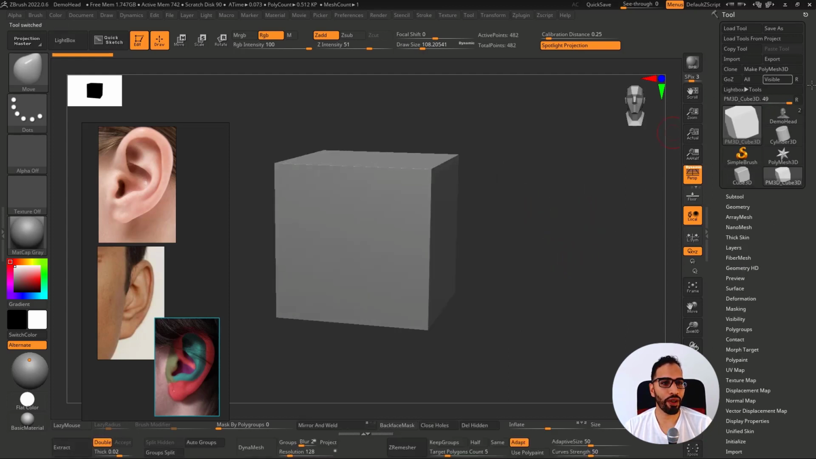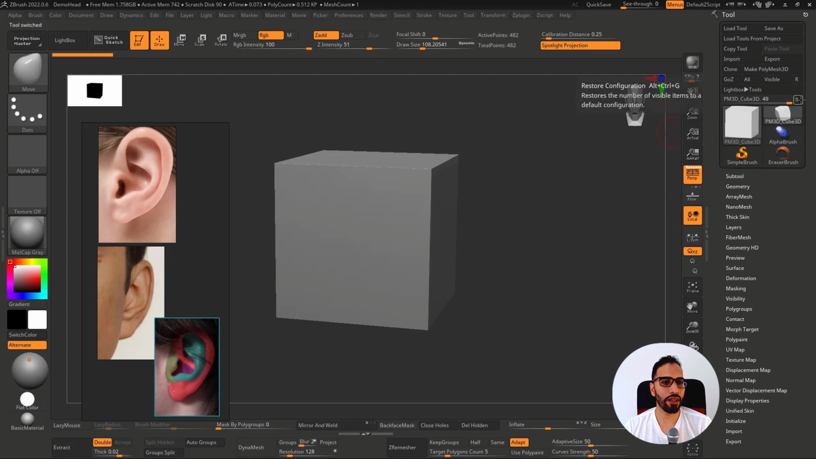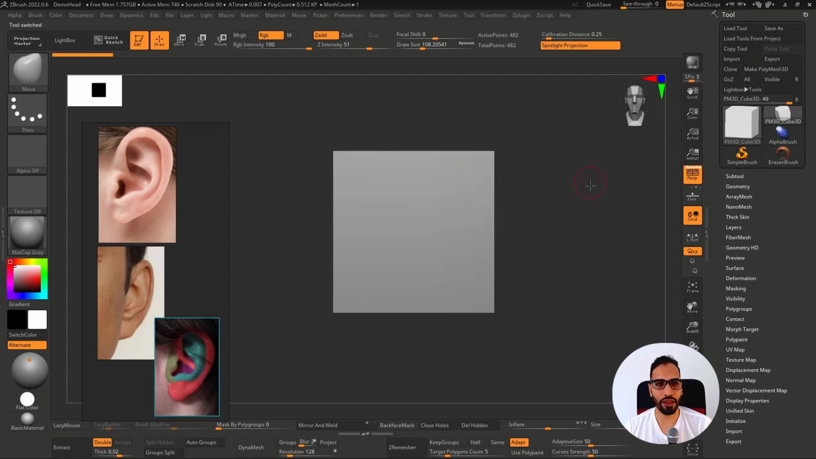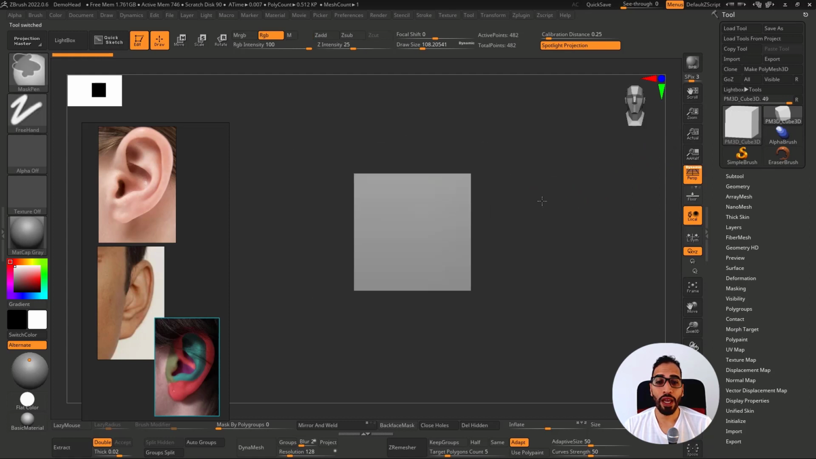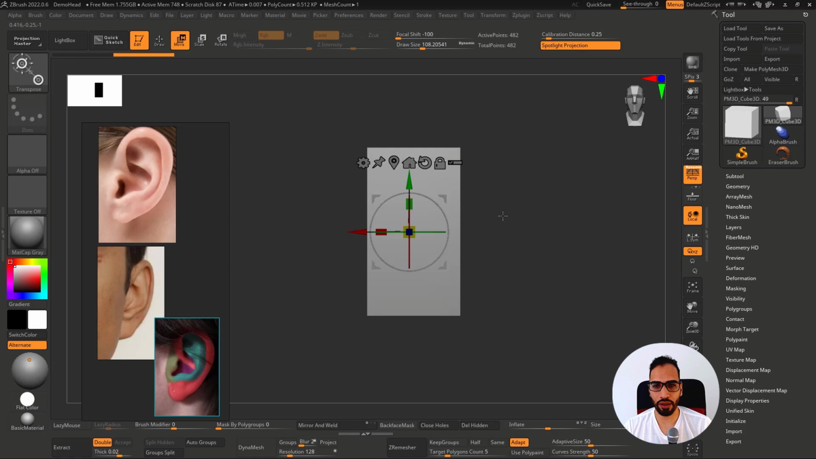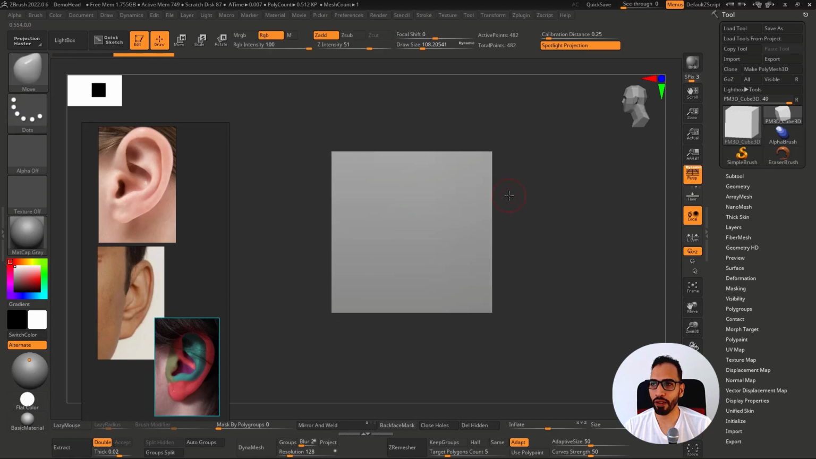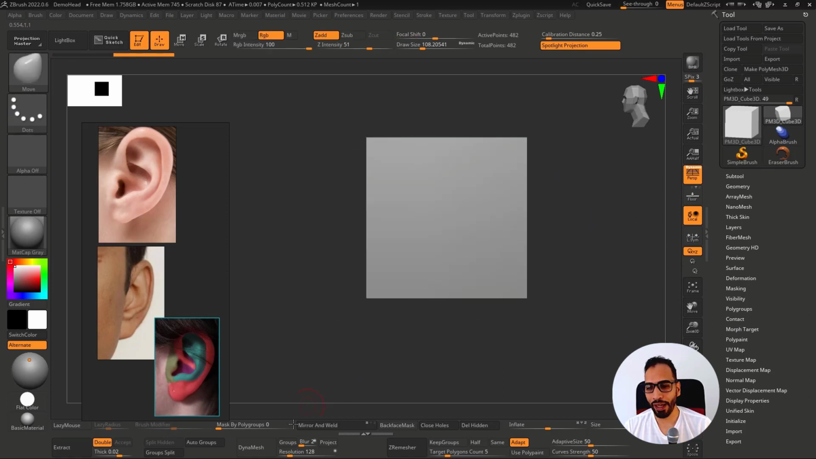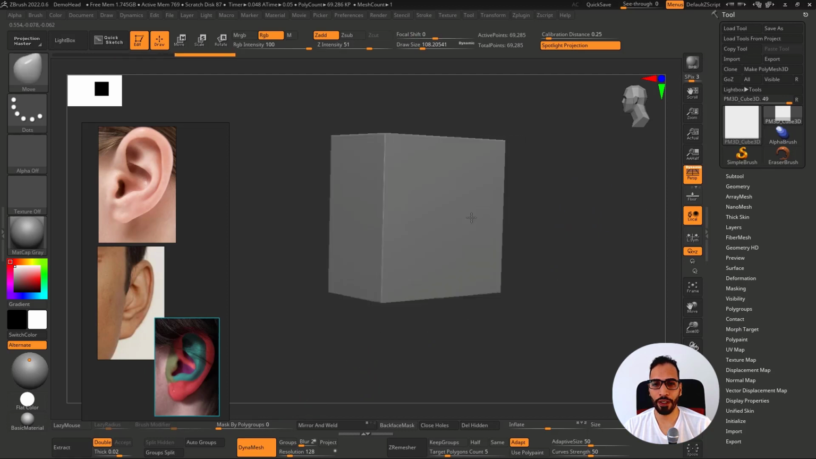So let's go, let me press make polymesh 3D again and clean these other tools. And let's go. The first thing that I like to do is change the thickness a little bit. Let me press key. And I'm gonna work with Dynamesh. That's okay.